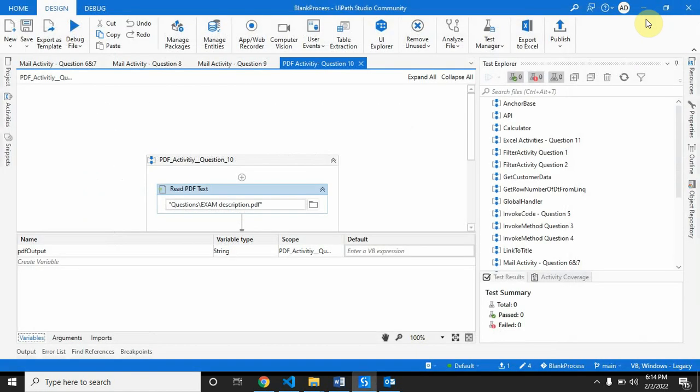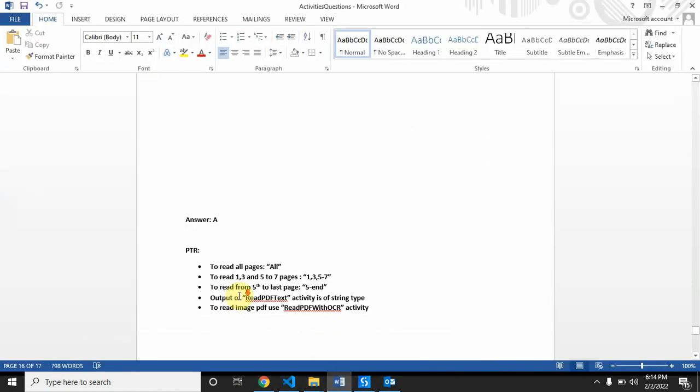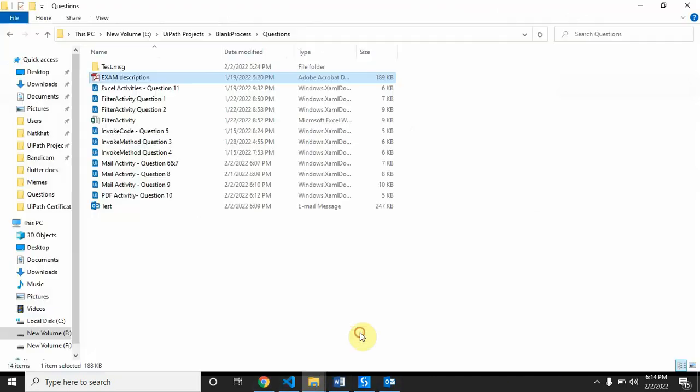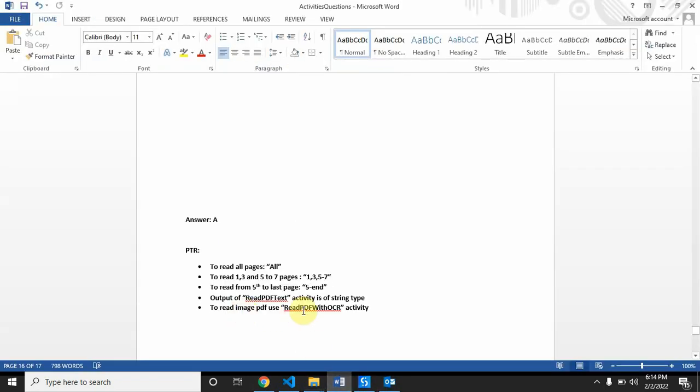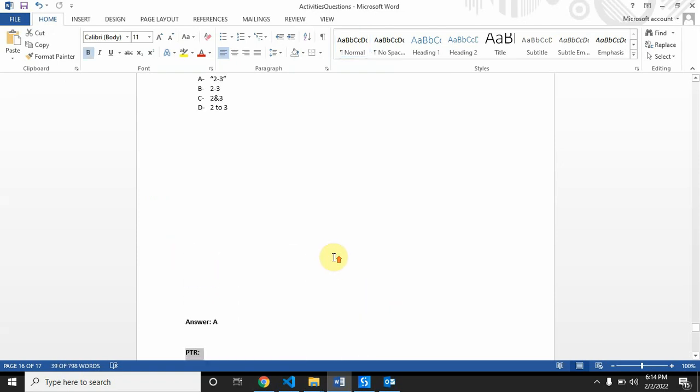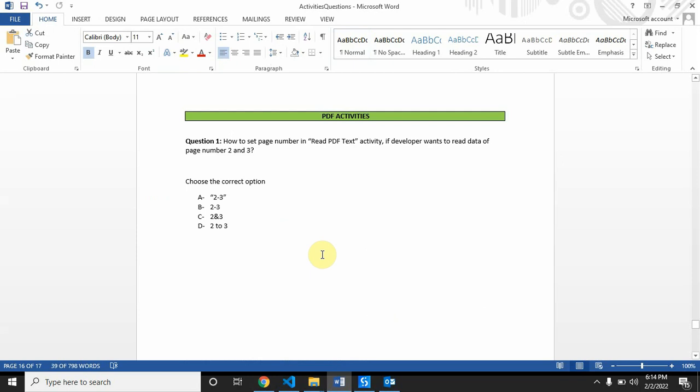Let me close this. Now to read an image PDF, use Read PDF with OCR. For example, this is a PDF file, but if instead of it we have an image, then we have to use the Read PDF with OCR activity, because the regular one will not work. So these are some of the points that you need to remember for the PDF activities.